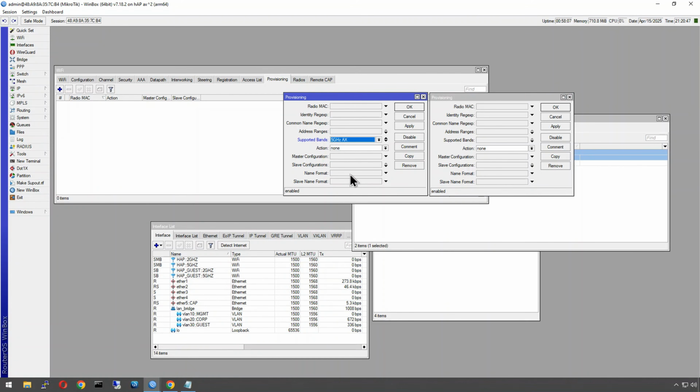So anything that connects that has an AX network card in it, which our CAP does, and the 2.4 AX, we're going to create and enable. So it will create a profile, create an interface, and it will enable it. The master configuration is going to be 5 gig for this one, and 5 gig for this one, 2.4 for this one, and for want of a better name, the slave configuration is going to be guest and guest.